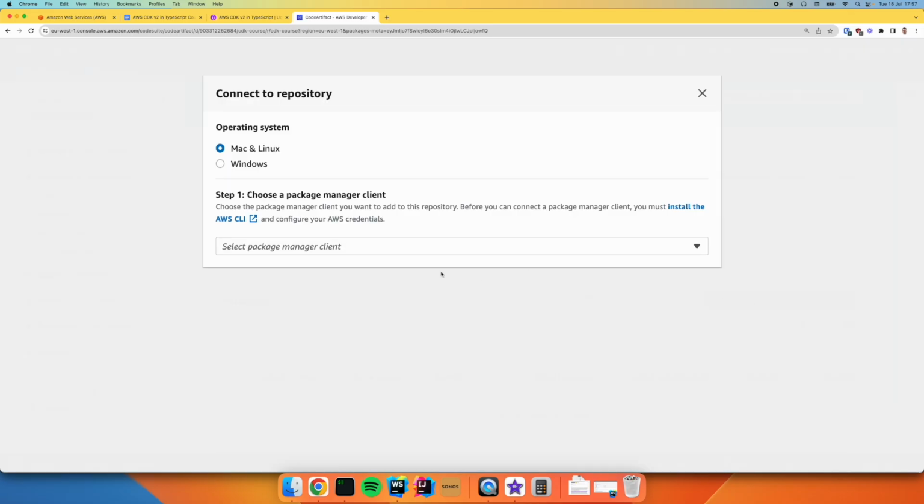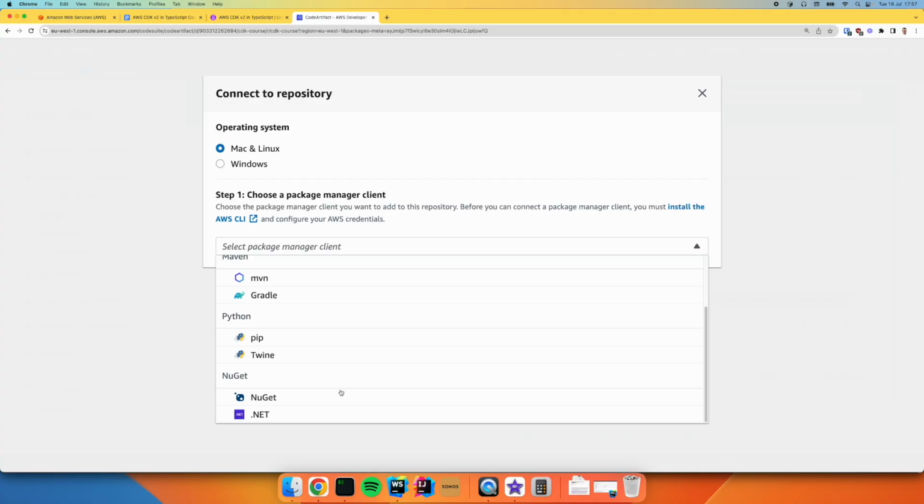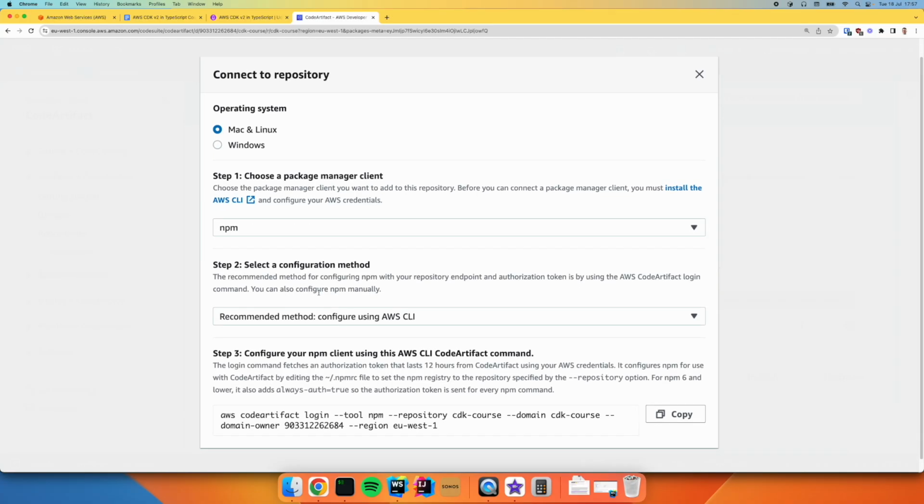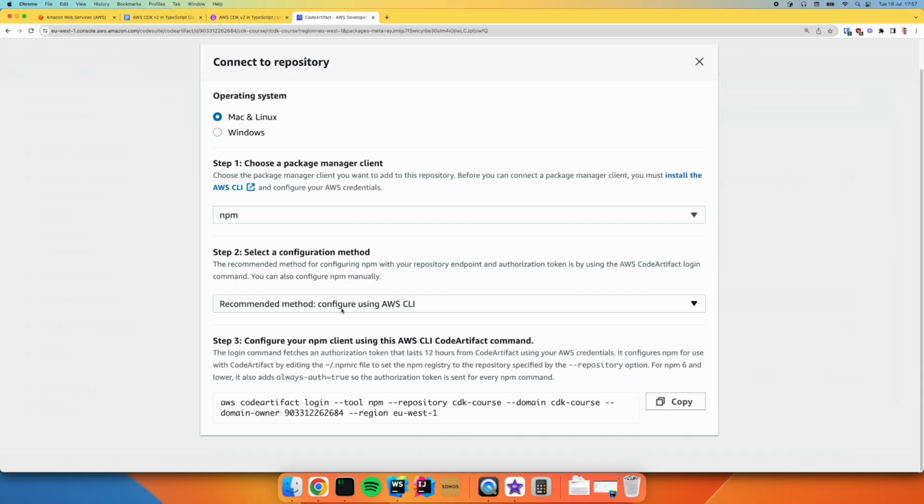Let's click on view connection instructions. So there's actually a ton of different options for different package managers. We're using NPM at the moment, so we're going to select NPM as the package manager here, and then we're going to use the recommended method, which is configure using AWS CLI. And then we're going to take this command here and we're going to save it somewhere useful.